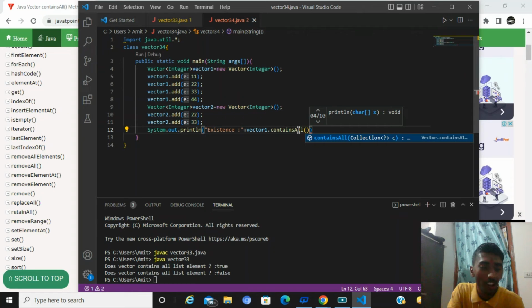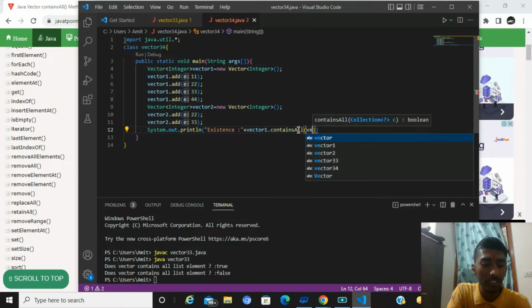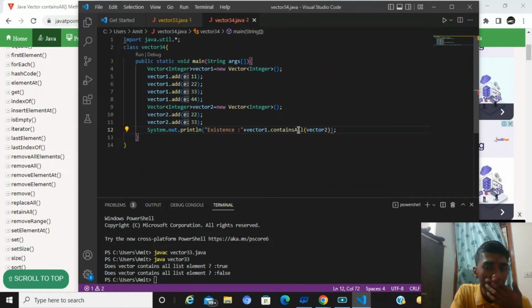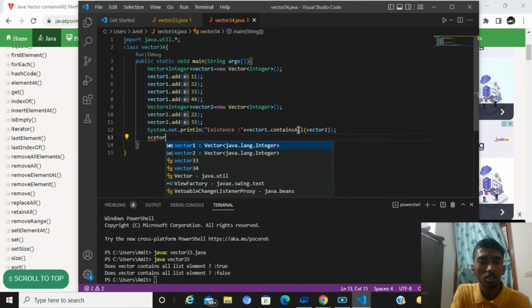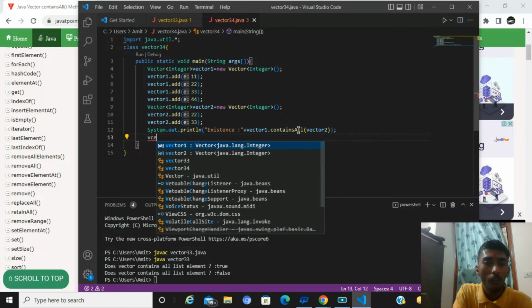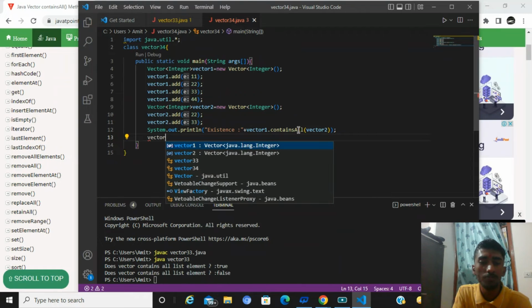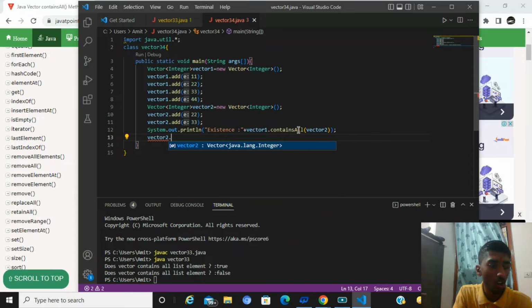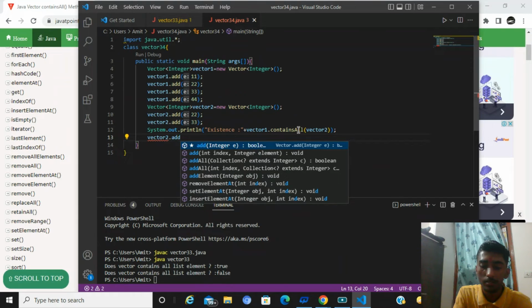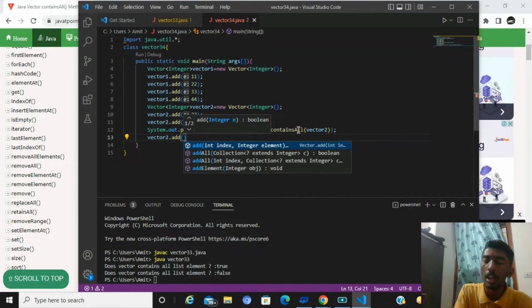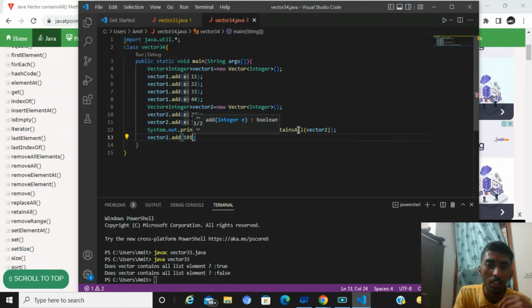So after that, what you have to write? After that you have to write vector 2. You put semicolon. After completing this, you have to write again vector addition. So I write here vector 2 dot add, and here I take any number, I take 101. Now you put semicolon.